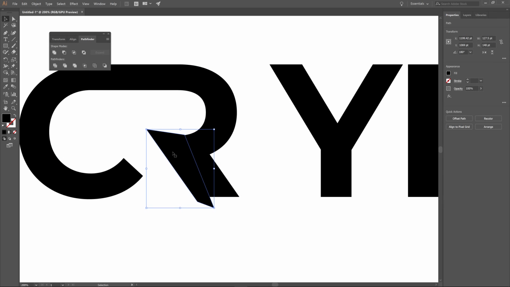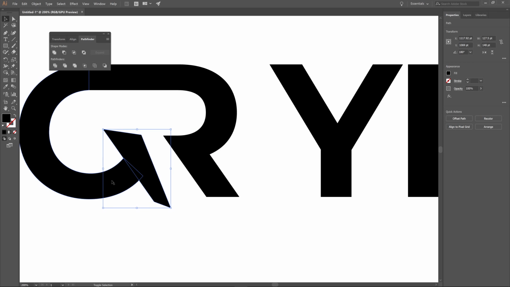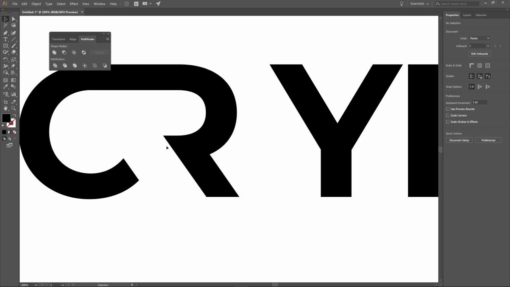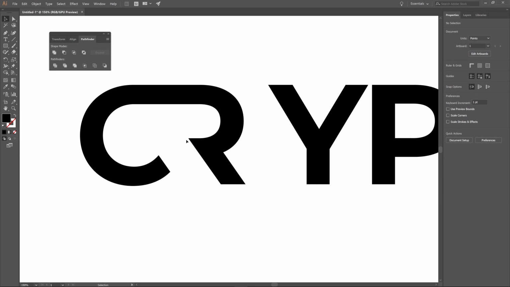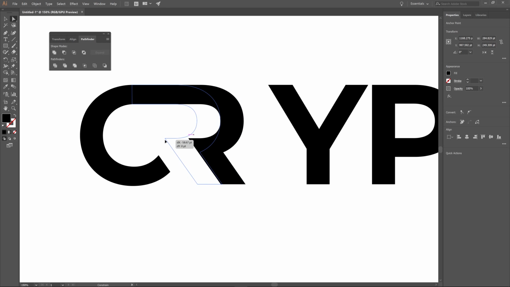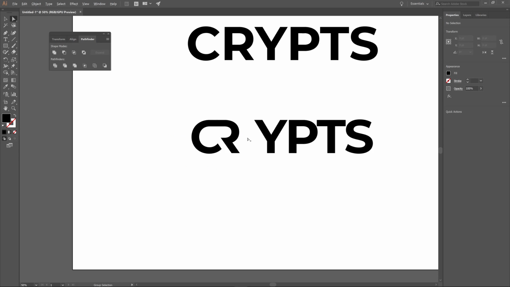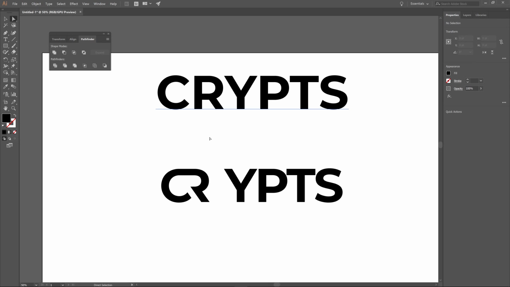And also horizontal, we now have that same angle right there. So now we can hold shift and select both of these and minus front. So now these are both the same angle. All right, they're also kind of far apart. So all we have to do is go back to our direct selection tool, move this in right around right there, looks good. So now we have a really cool, unique shape. We've basically taken this C and this R and merged it right there.